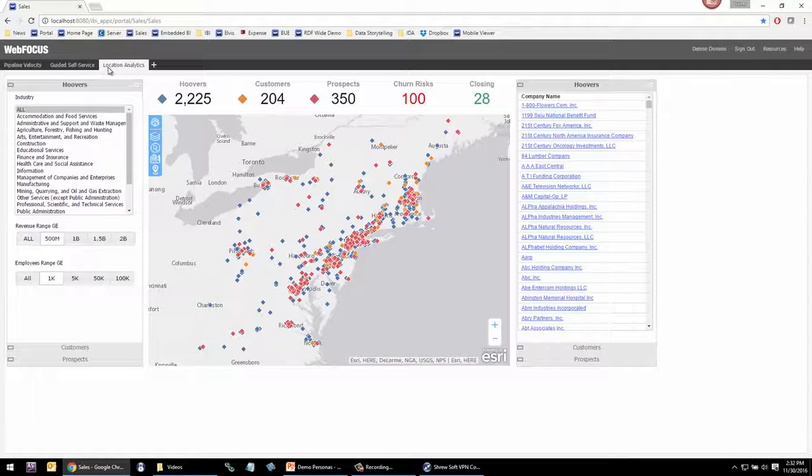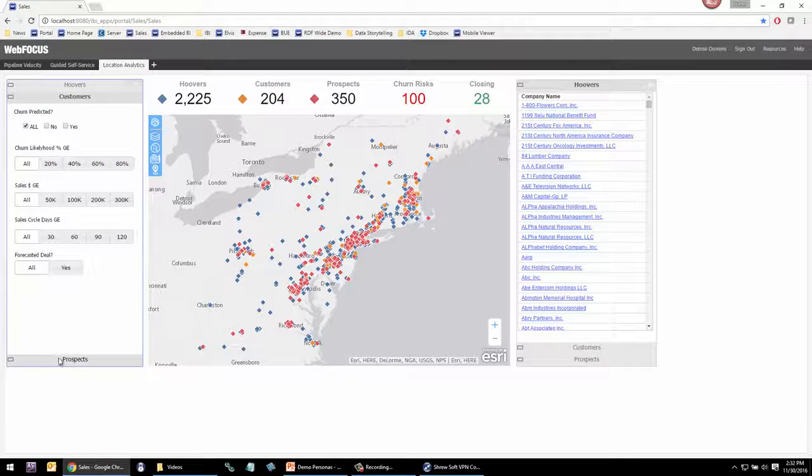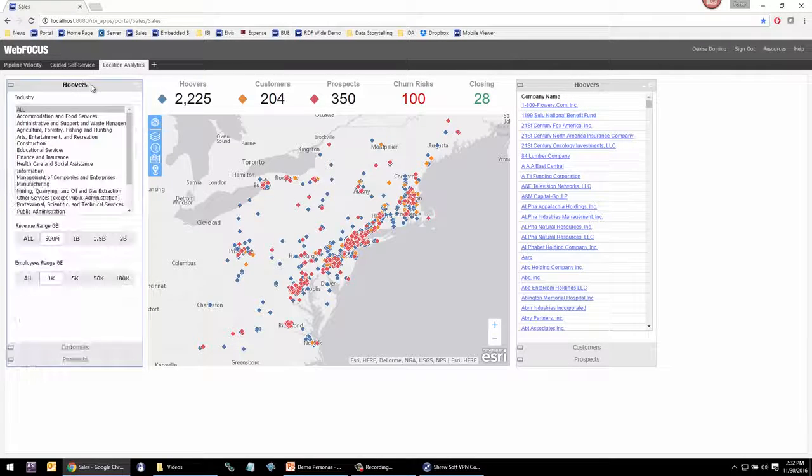And this info app is purpose-built to help an account executive manage their territory. It's populated with data from several sources like Hoover's, customer systems, and prospect systems. It's highly parameterized with a lot of drill down options and very strong location analytics capabilities.